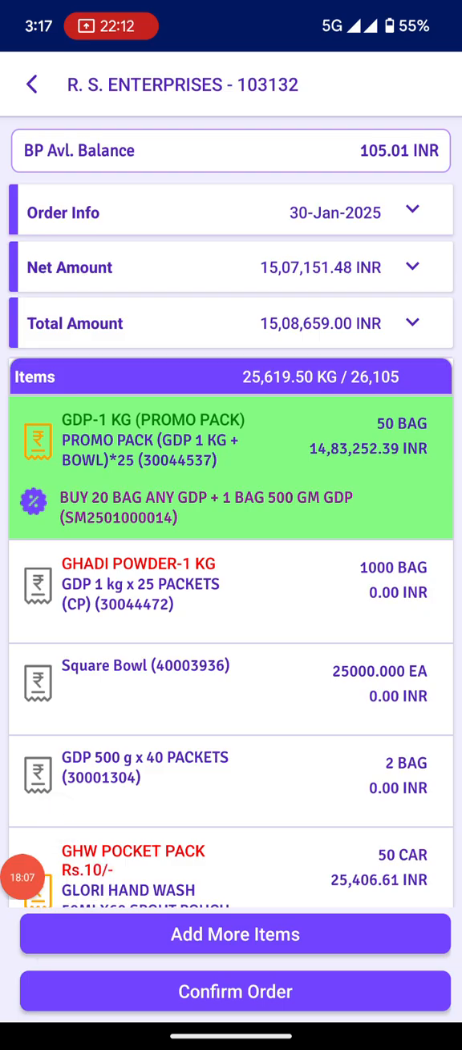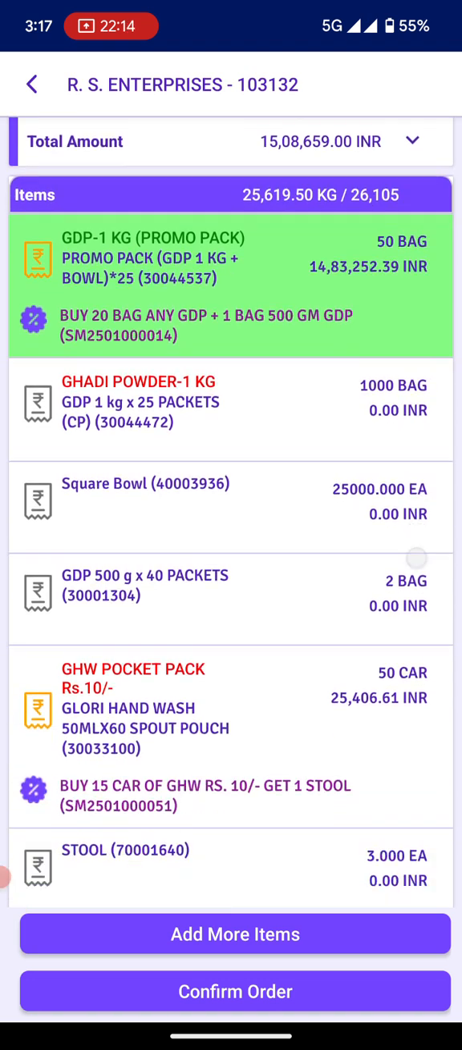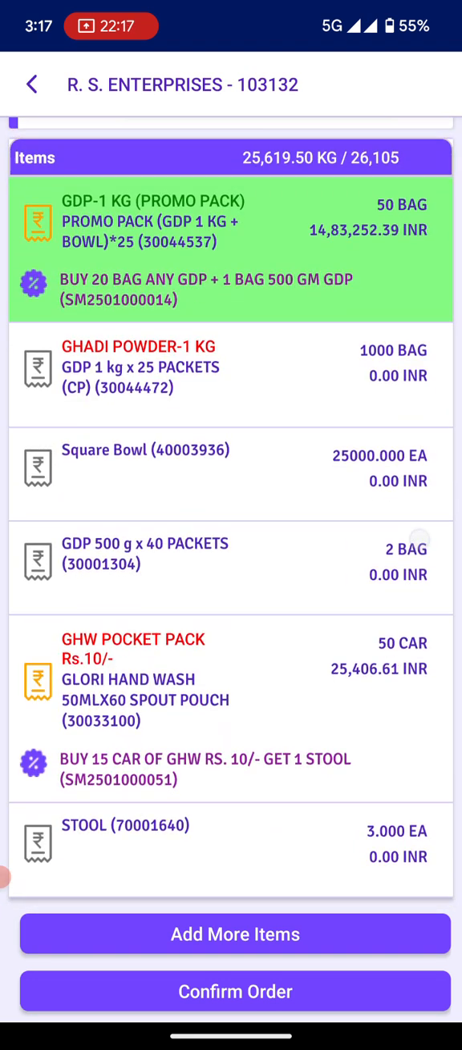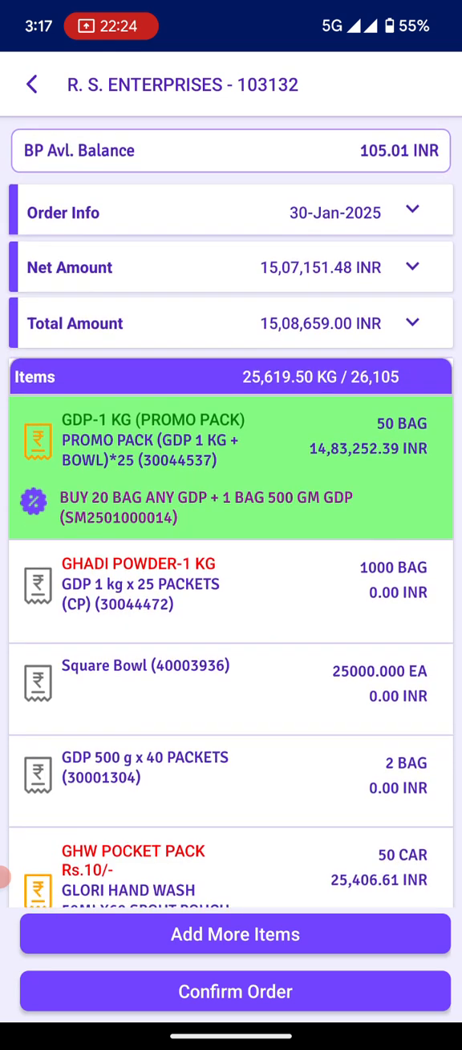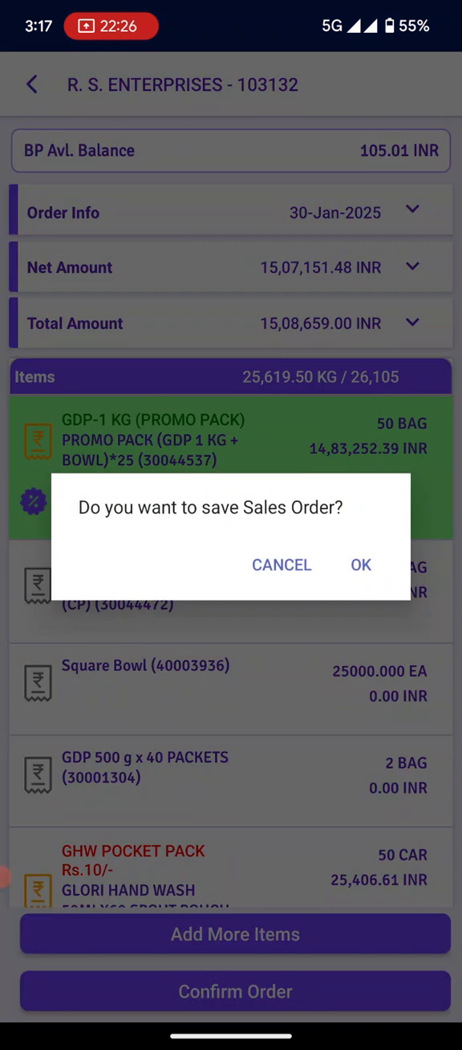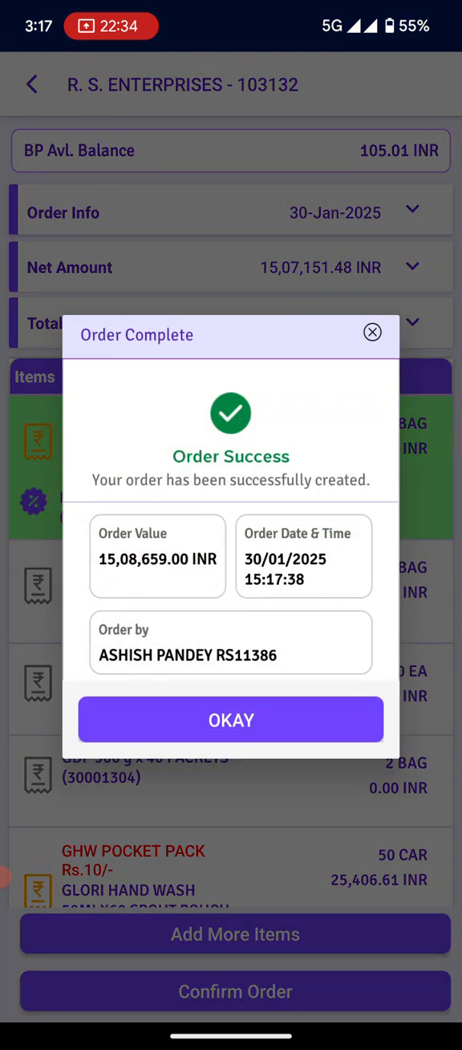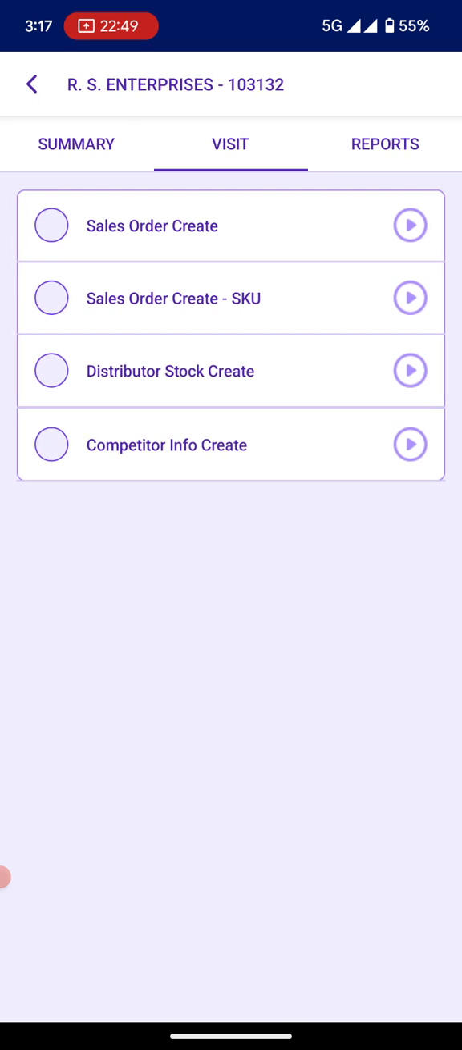Here you can see all the details of the selected material are showing. Now user can also add more material by clicking on the add more material option. Now I am clicking on confirm order option. Here you can see a pop-up came: Do you want to save sales order? Click on OK. Here you can see order is created successfully. Here order value, order date and order created by is showing. Now click on OK. So this is the process of creating the primary order.